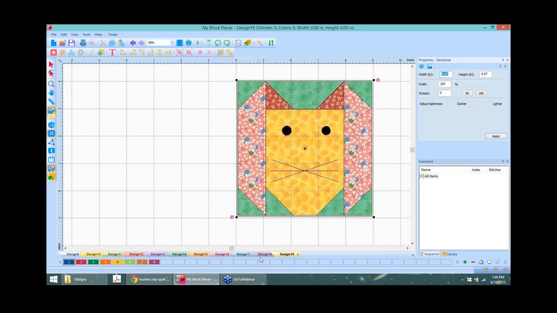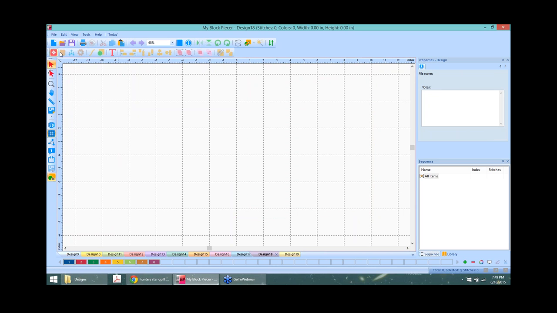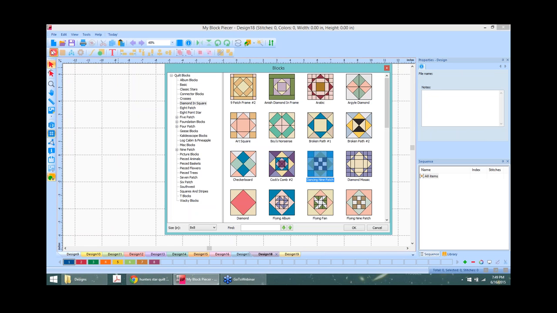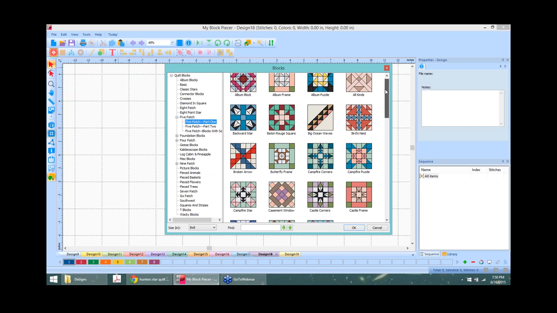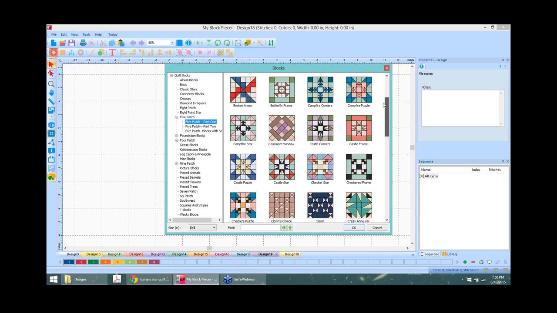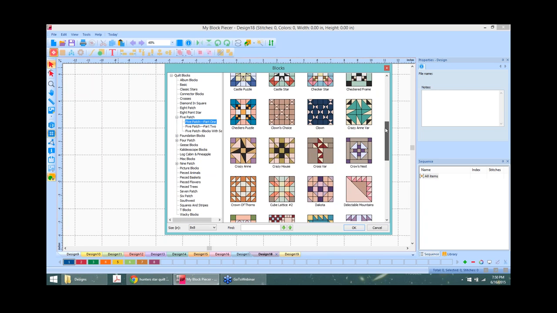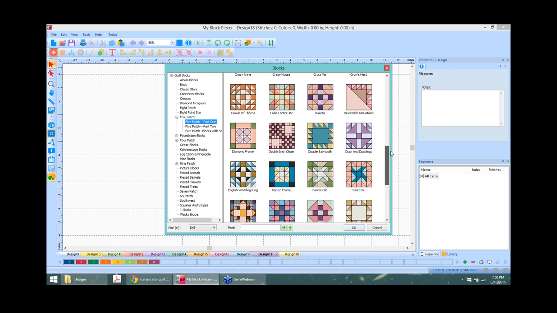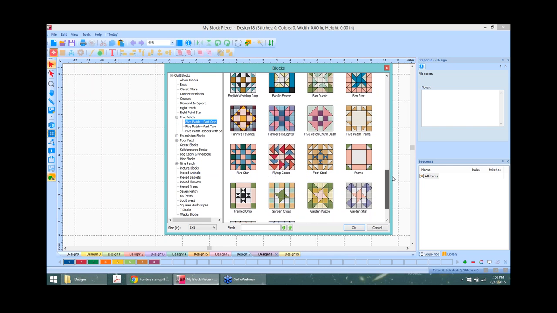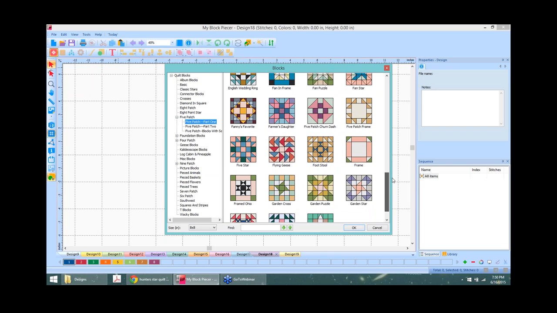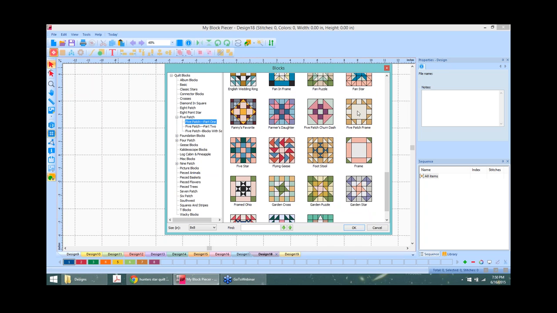So here's what I'm going to do. Let's open up a blank page here. I'm going to go to my quilt blocks and do similar to what I did before. And go to a 5-patch. And let's see what we've got. What we have in that block is mostly half square triangles and squares. So let's find one that's got a good combination of that. Actually, this guy right here I think does.